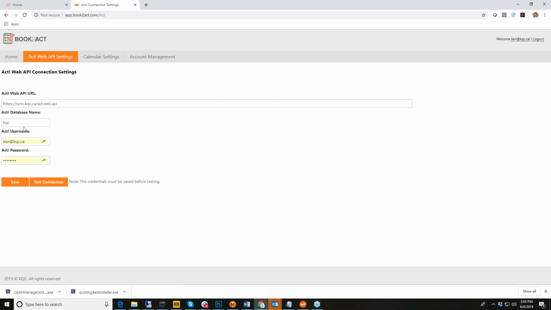Standard web API URL, and if you're using the Act Connect, I think it gives you an address, and then you have to put the act.api, web.api at the end of it. And then the database name, ACT username, and then password. I'm not going to click on test connection because it's auto-inserted invalid information.